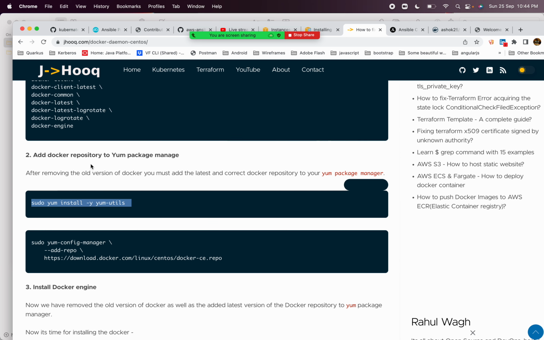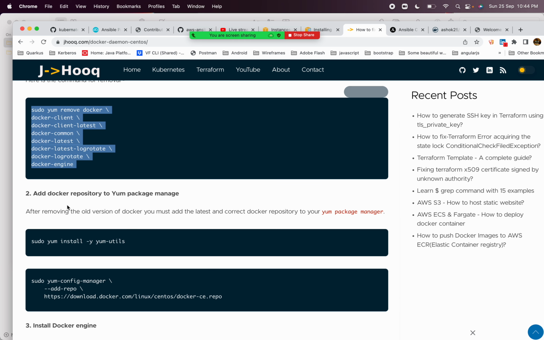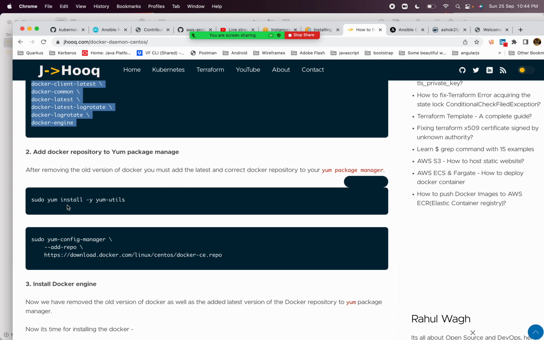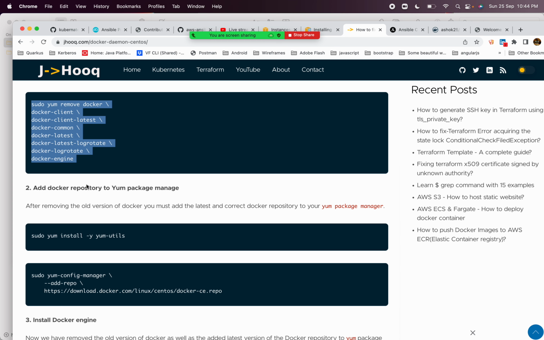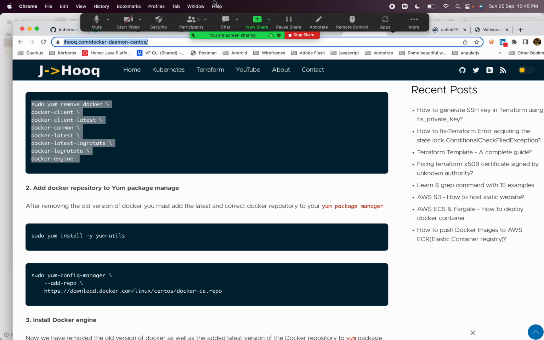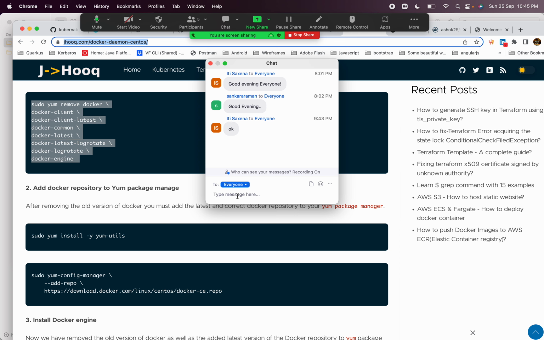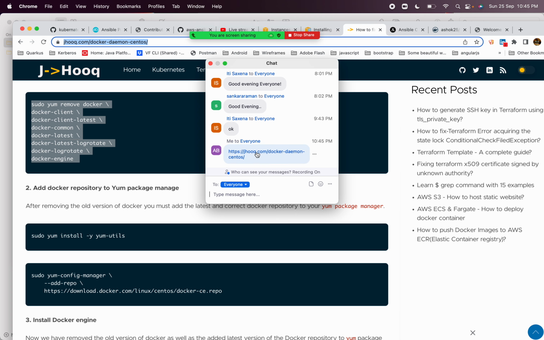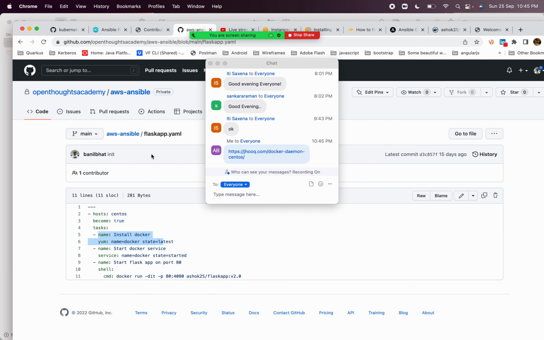Next session, I will show you the proper YML. But I would expect you guys to try it out and see whether you are able to do it. It will be good learning for you. I'll post it in our chat window. Next session we will discuss how we can convert these particular commands into a playbook. So go ahead and look into these steps, convert them and edit our flask.yml. Add more tasks to install Docker in a proper way. Next session we'll discuss it.